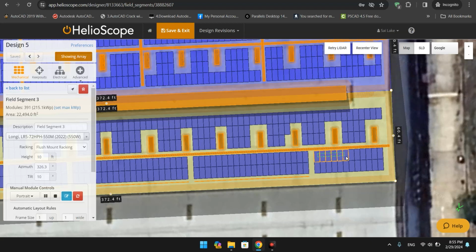Down 6, 7, 8, 9. Oh, 1, 2, 3, 4, 5. 1, 2, 3, 4, 5, 6, 7, 8, 9, 10. Okay. I'm going to delete this form module. Okay, I'm going to put it a little bit to the side in here.